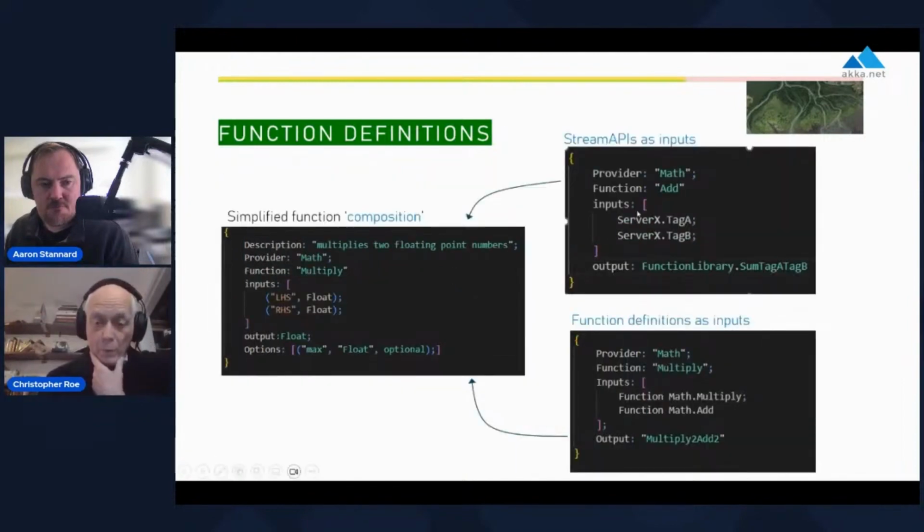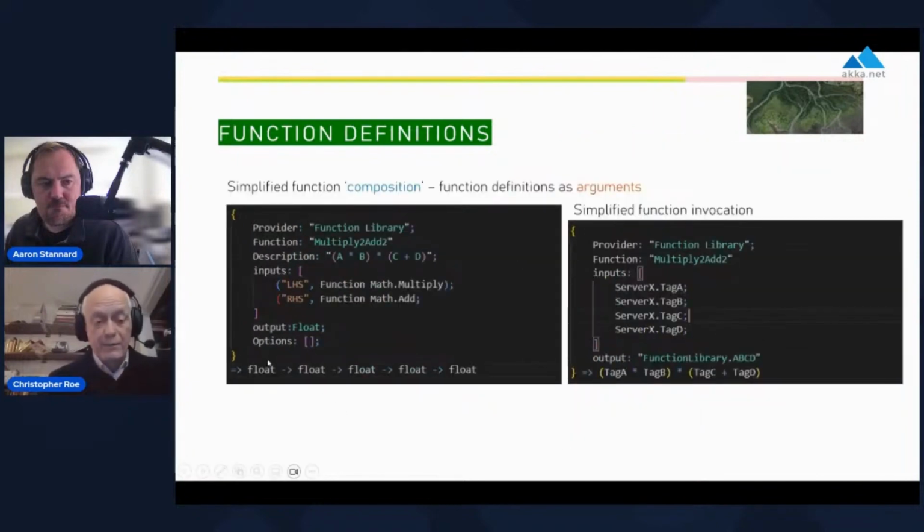So what we've just seen is using specific tag streams as inputs into a function, but you can also use other functions as inputs. So in this particular case, I'm filling the left and right hand side of a function that multiplies 2 numbers with another function, which is multiply, and a function which is add, which basically gives me a function that takes 4 floats, 1, 2, 3, 4, and produces a float. And this is how I might call it.